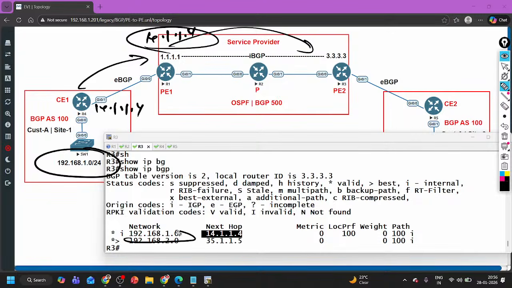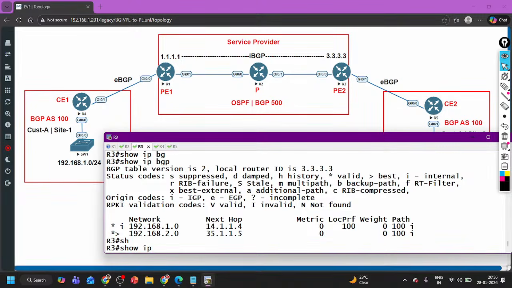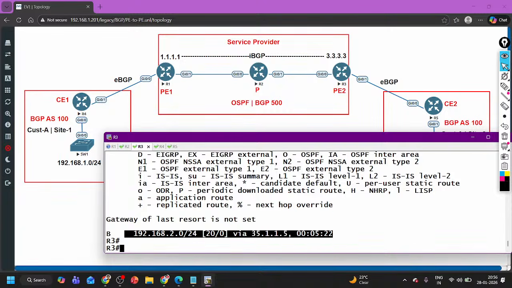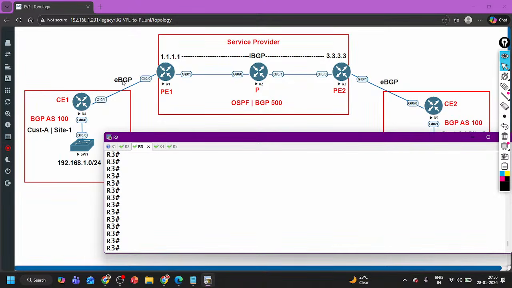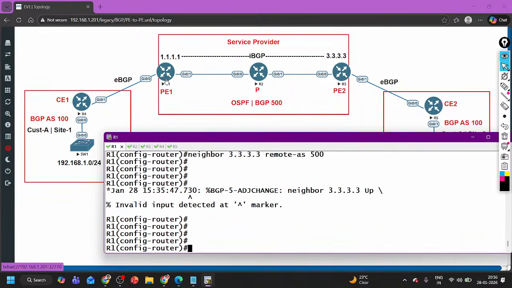That's why this prefix is only valid, not best. And if a prefix is not best, only valid, then the router is not going to install it in the routing table and it will not advertise it to any neighbor. So show IP route BGP, you can see in BGP it has not installed the site 1 prefix. How can I update the next hop here? Next hop self command, or I can put a route map. Only next hop self command here, right? On the P router you will run the next hop self command for the remote side peer neighbor.